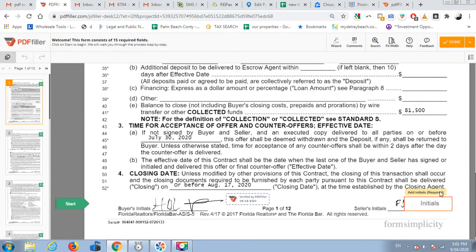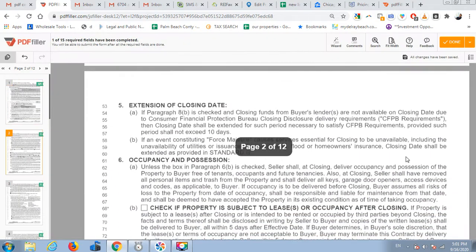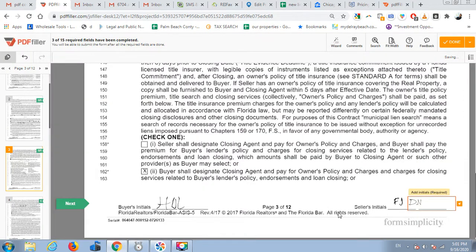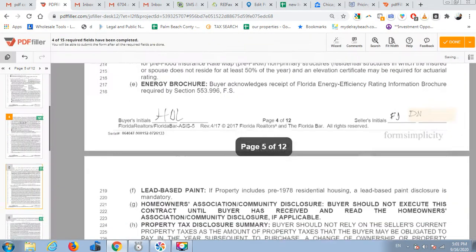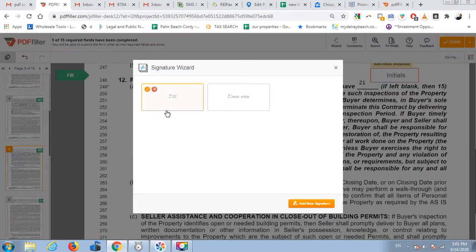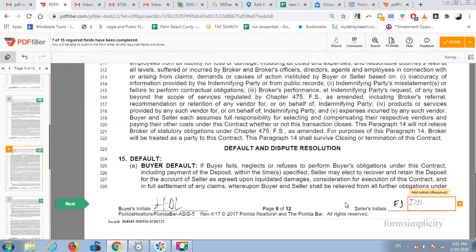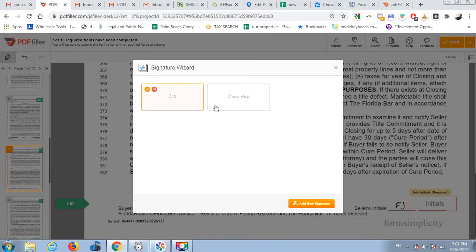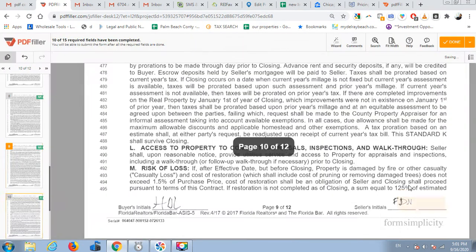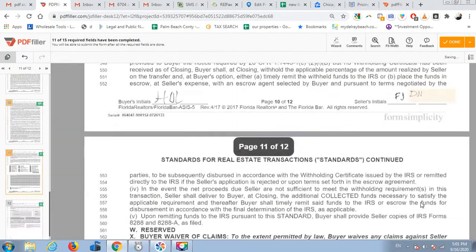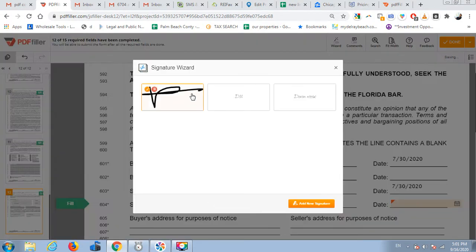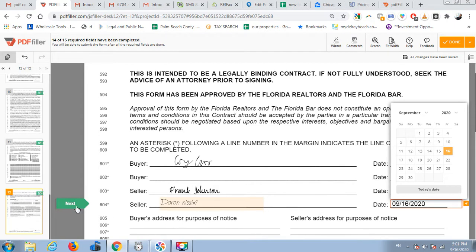Okay, got it. And now you can start. Next, you just sign it. It's pretty easy. And that's it, basically. Almost done. Then it goes over all the boxes, signature and the date. We're good to go. Next.